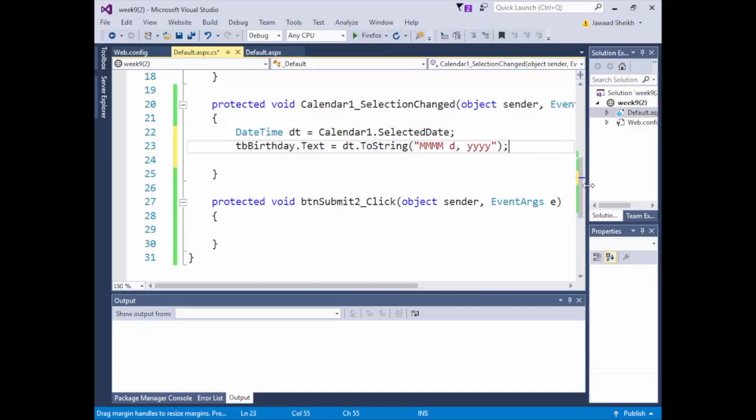But suffice to say, I'm taking the date time, I'm converting it to a string based on this format. So you can see month, day, and year, essentially. We'll talk about why I'm using these capitals and lower cases, and why I'm using 4 M's instead of 1. We'll talk about that in a sec. What we can do is run this now.